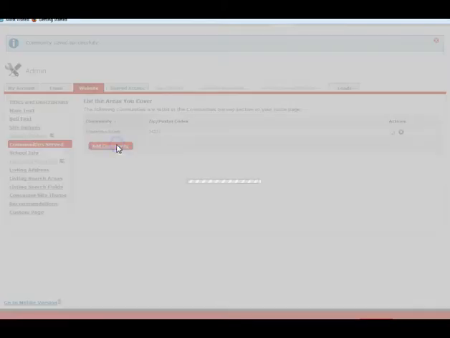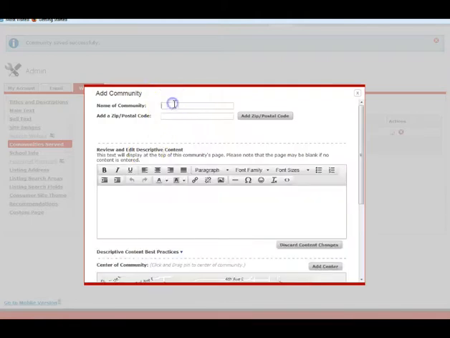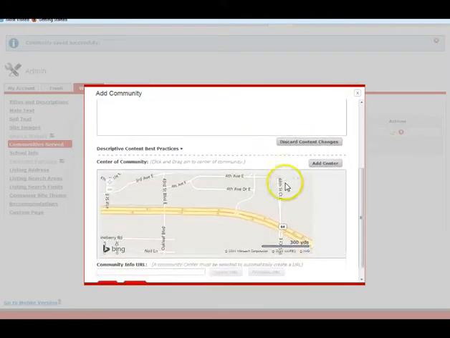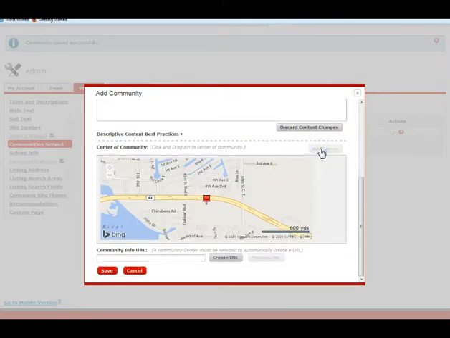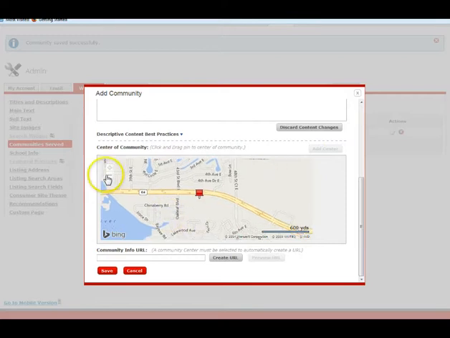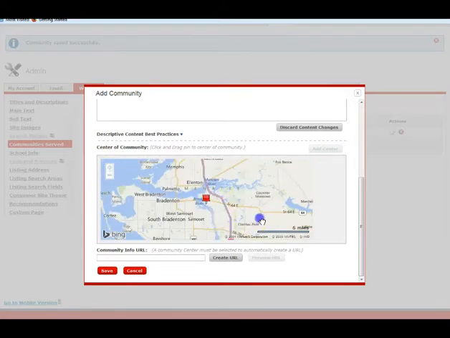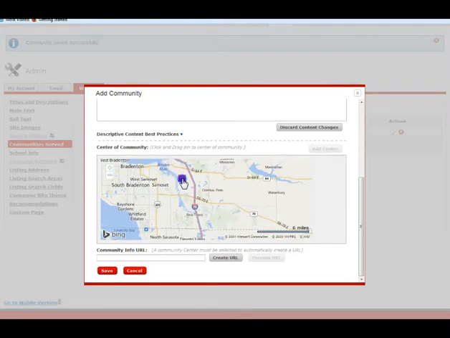So let's say I'm going to add Lakewood Ranch. That's another community here in the area, Lakewood Ranch. And I'm going to add a zip code, 202. That's one of the zip codes. And then I'm going to come down here, and I'm going to add my center. I've got to bring it back out to find Lakewood Ranch, somewhere in this area. And then I'm going to create the URL, and it picks up Bradenton. It doesn't know Lakewood Ranch.